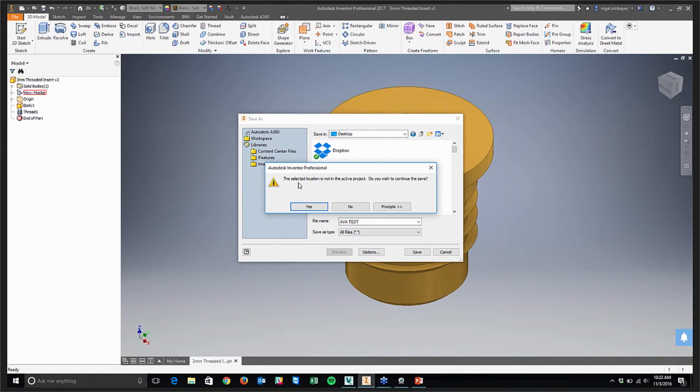It's going to say, the selected location is not in the active project. Do you wish to continue the save? This is an error message, not necessarily an error message, but a prompt that a lot of our customers come to us and are like, what does this even mean? Am I supposed to do this? Am I doing something wrong? Yes and no. They definitely take it with a grain of salt.